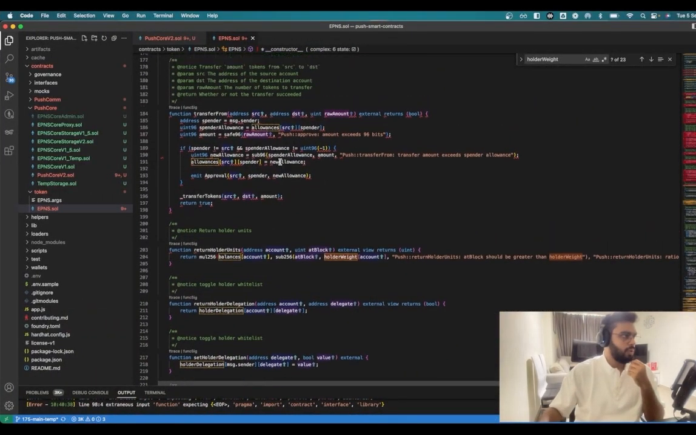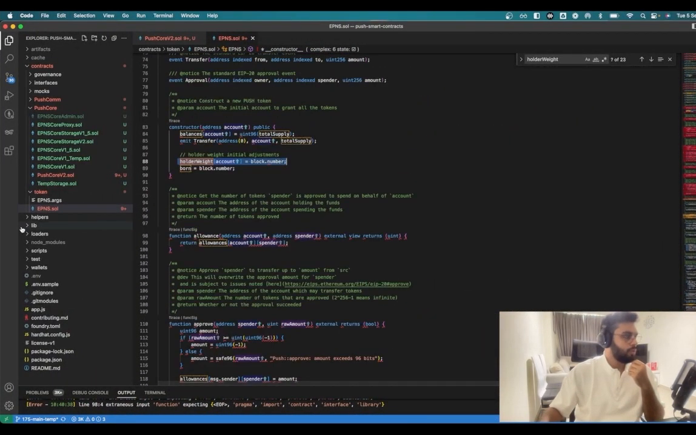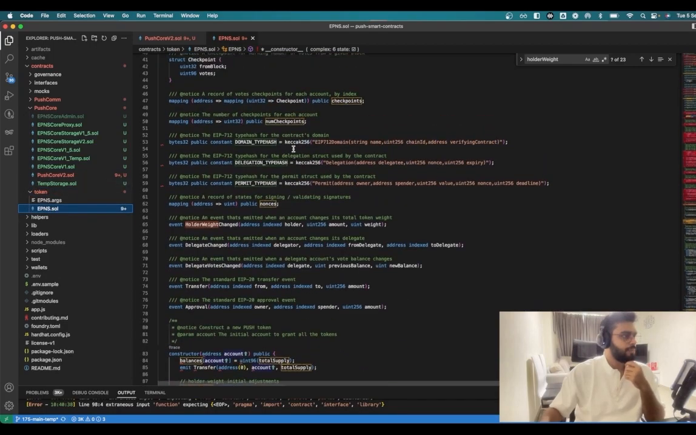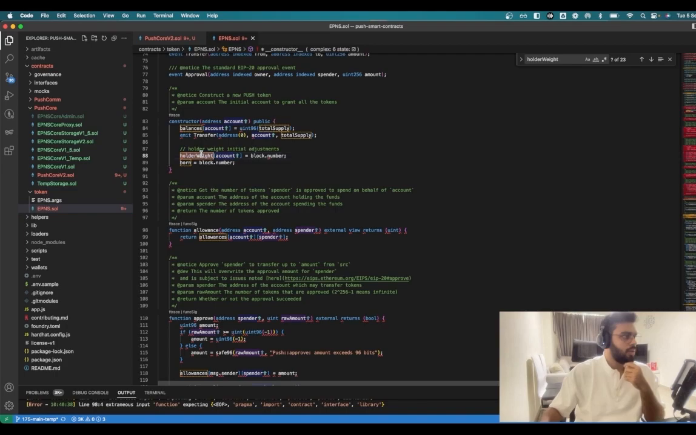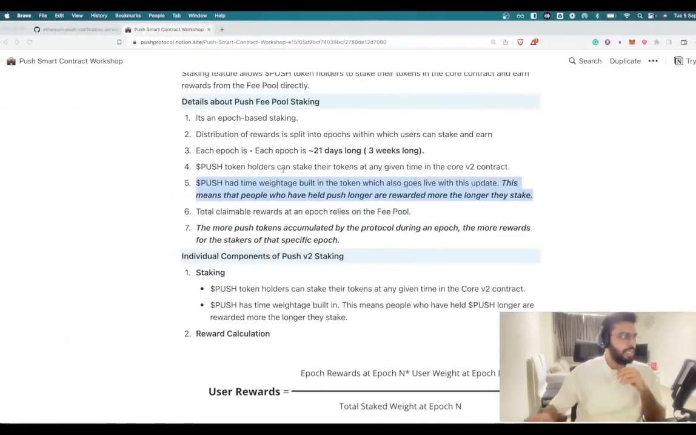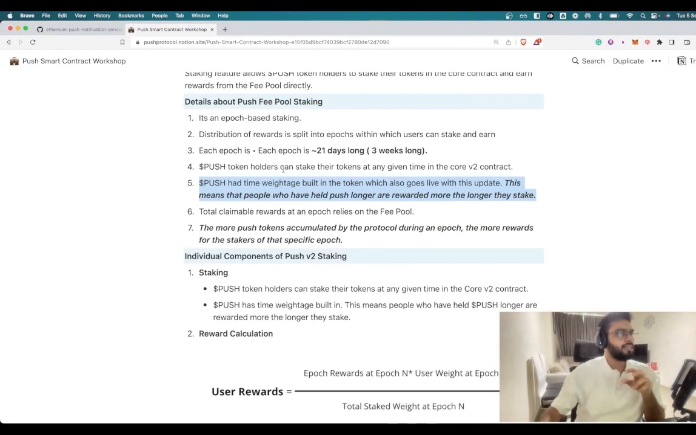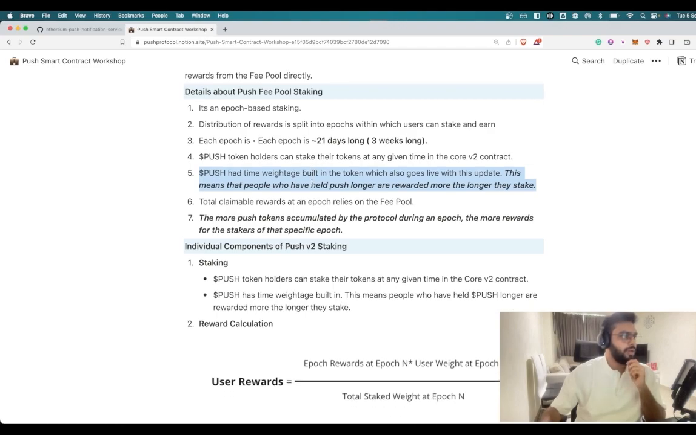If you look at the push token contract itself, which you can also find in the same repo in the tokens folder, there is something called a holder weight mapping, which basically keeps track of the block number when you got the push token and since how long you have been holding that push token, right? And the reason I want to highlight this is because this plays an important role in the algorithm as well when we decide how much reward one should get. So just keep this in mind and we'll get back to it later again.